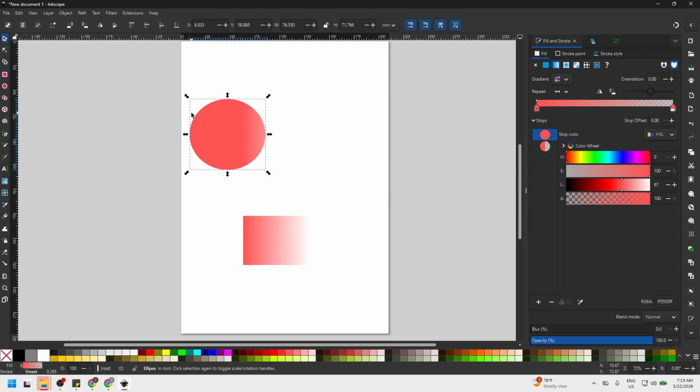That's all there is to it. Open your file, pick the styled object, copy it, select your targets, and paste the style. It's a fast, reliable way to keep your designs consistent in Inkscape.